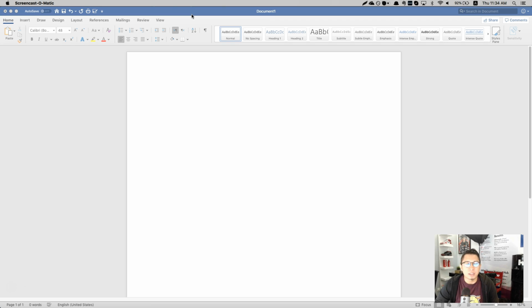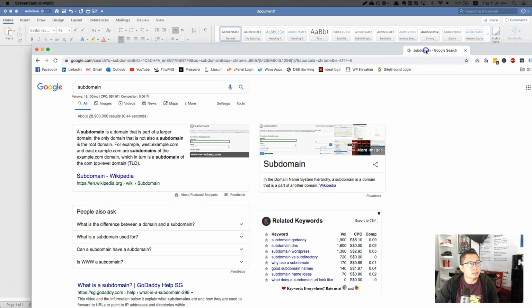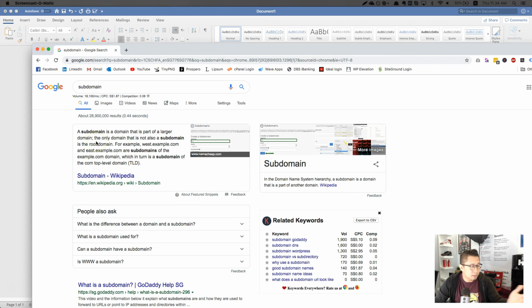I'm just going to keep it short. I'm going to Google it. Based on what I type in Google, subdomain, it gives you this kind of description. The definition of a subdomain is a domain that is part of a larger domain, and the only domain that is not a subdomain is the root domain.